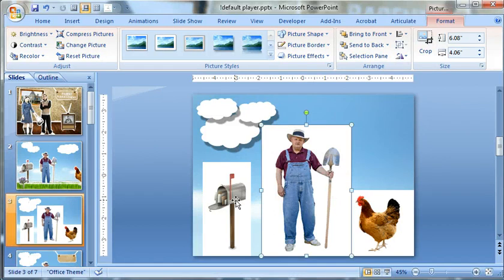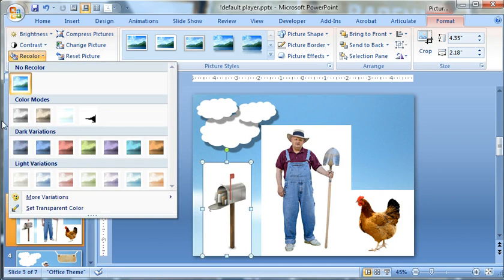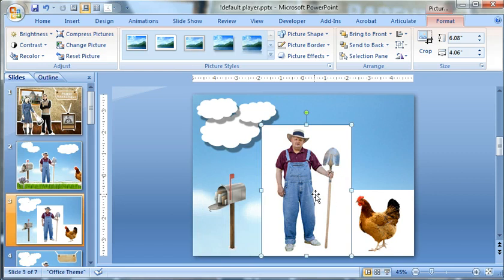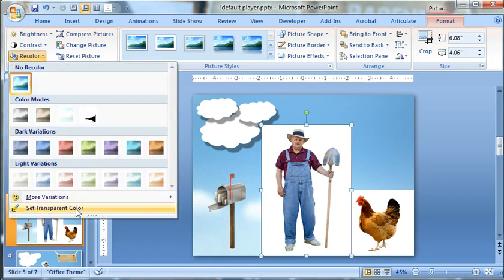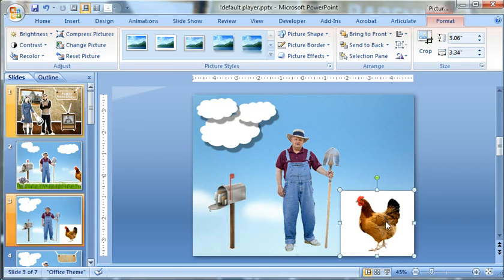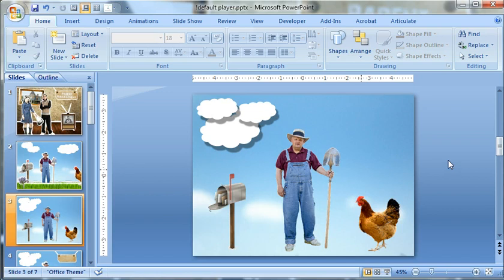So the first thing we want to do is just get rid of these backgrounds. So double click an image, select recolor, and set transparent color. Get this little cursor change, and look at that, gone. Double click the farmer, set transparent, boom. I kind of wish that tool would remain active, but not that big of a deal. And there we go. So the next step, at this point, is just to create that outline effect.